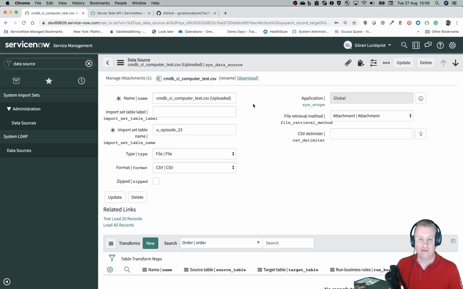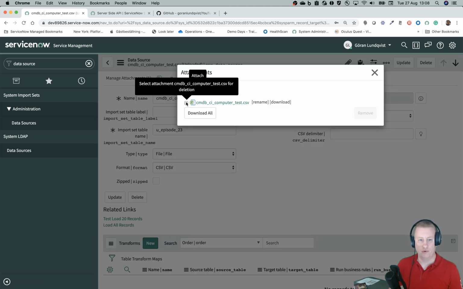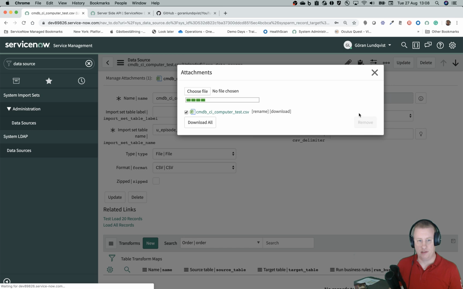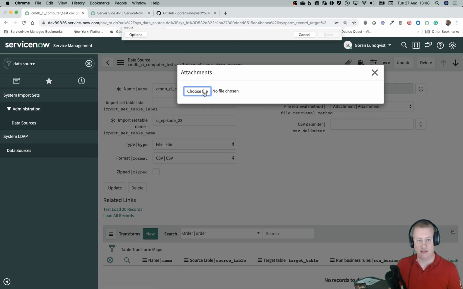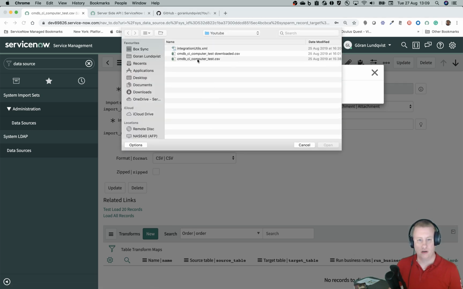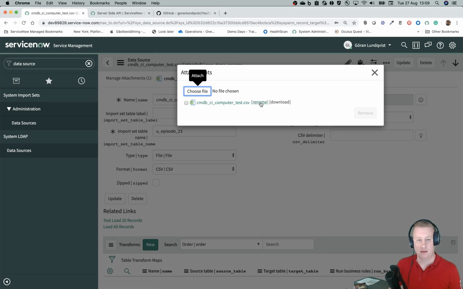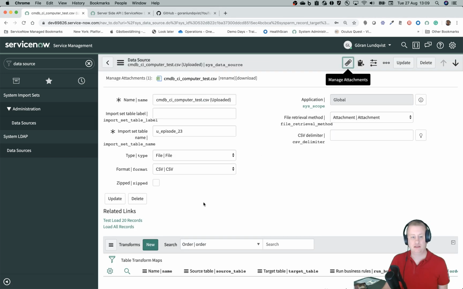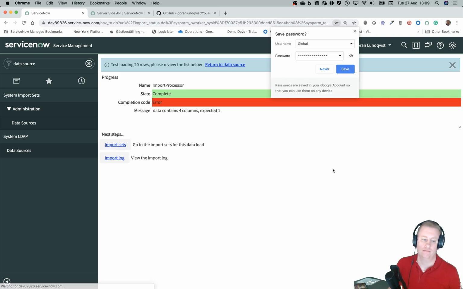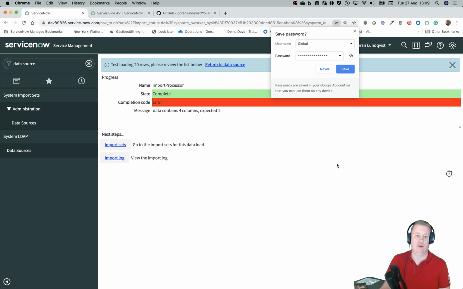Because if I would do something like this, if I remove that, let's see if this works. I haven't tested everything. This should work. So this is the one with the empty spaces. And I'll just test load. Boom, we have an error. Suddenly it doesn't really work.